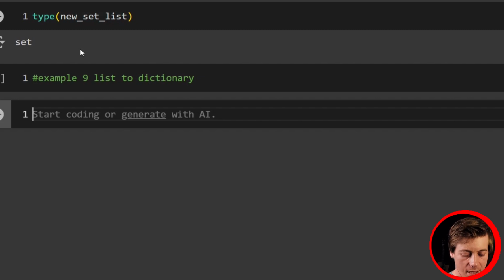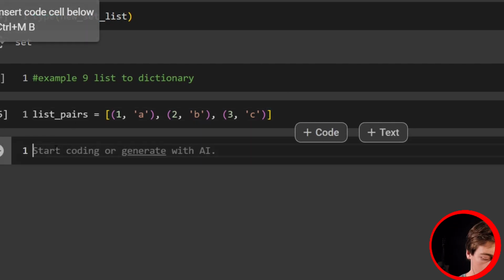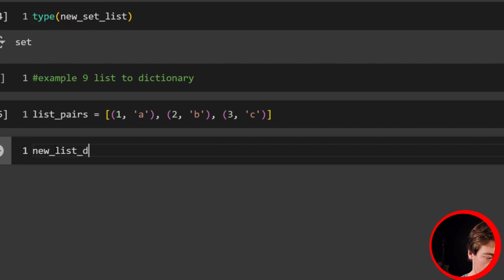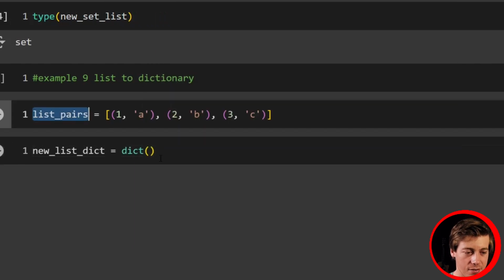So what we're going to say is list pairs equals, and we can do something basic like assign a number to a character of the alphabet. So basic example 1A, right? So you can see there how a dictionary works, right? There's key value pairs. So 2 goes with B, and we'll do one more. We'll say 3 and C for list pairs. And then, like everything else, one line of code, we'll say new list dict equals dict, and pass through this list pairs.